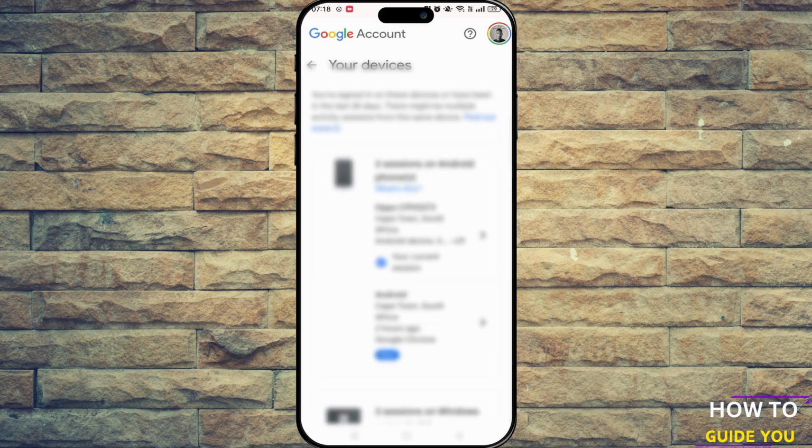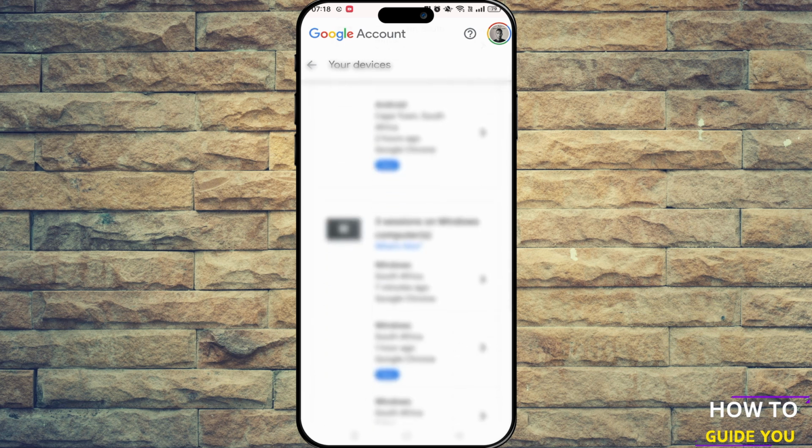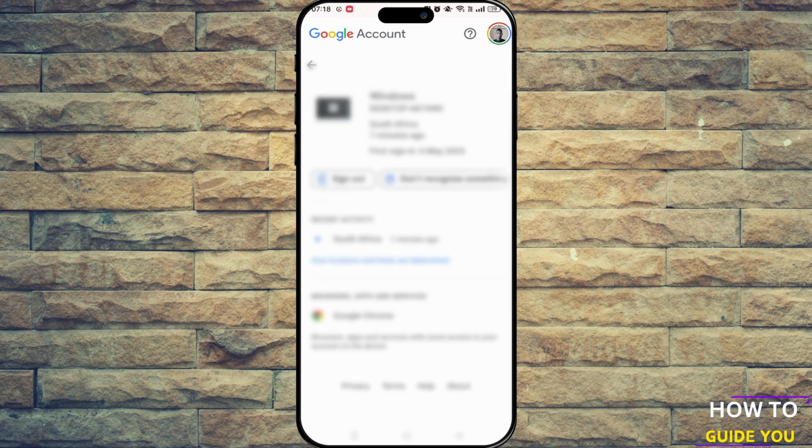Click on that. Now you'll see all the devices connected to your Google account, and you can click on the top part of any of them. There's two bars, and then all you have to do is click on sign out of whichever device you want to sign out of. And that's it.